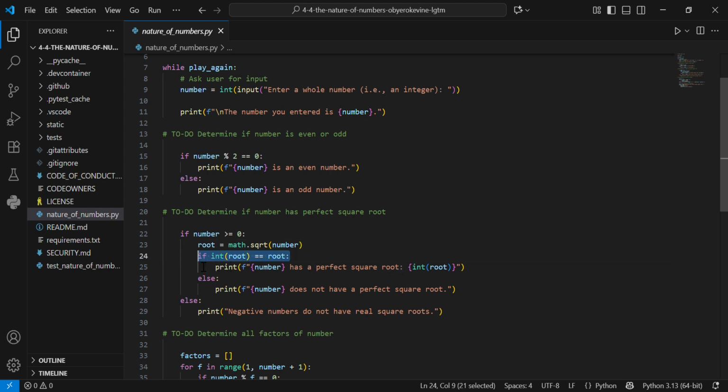Move to this one. if int(root) == root. int(root) removes any decimal part, truncates. This line compares the truncated value to the original value. If they are equal, root has no fraction part, meaning the square root is a whole number, a perfect square.